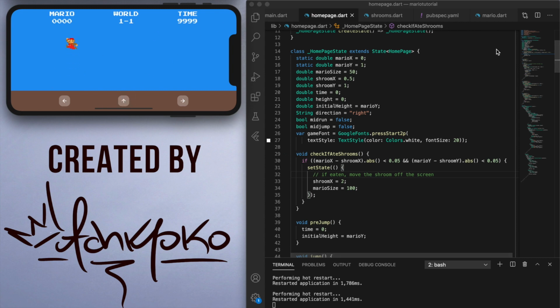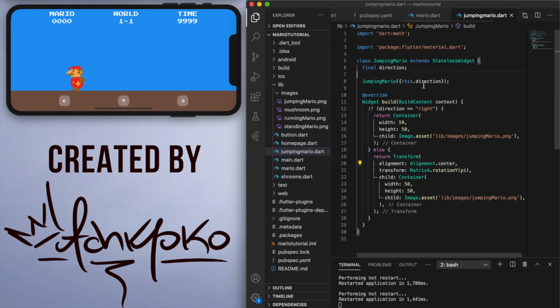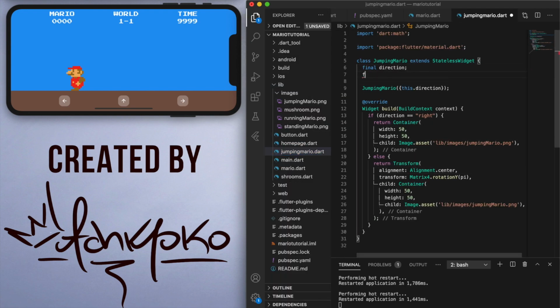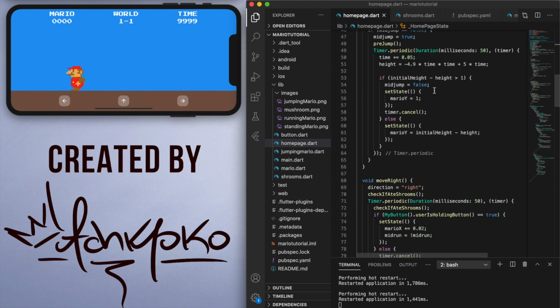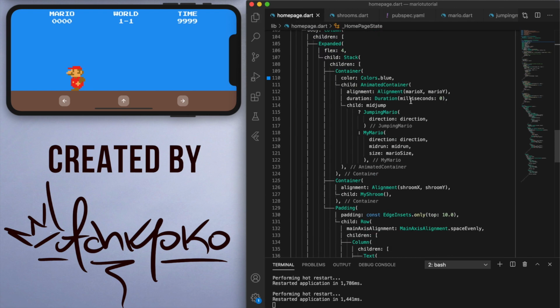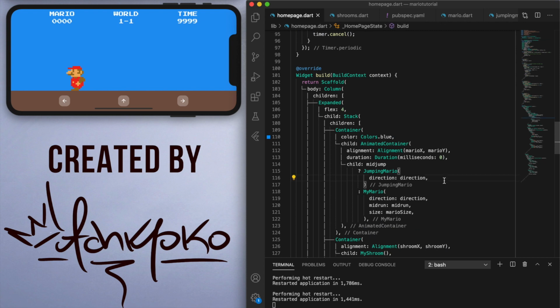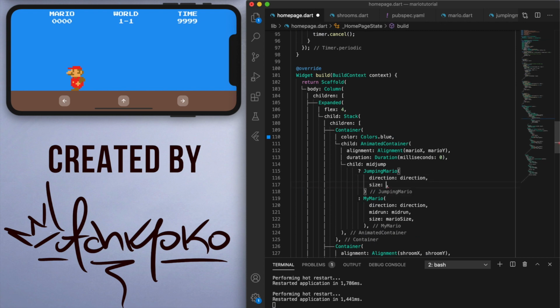Now, one thing is, there's a little thing going on there. When you jump, it's still the same size. So we're going to change these sizes. In the jumping Mario, we fixed it to be 50. So let's create a variable called size, just as we did in the Mario file. And then the size that we passed through, which I think we called Mario size in the home page. Yep, let's pass that through when we create our jumping Mario. So just scroll down, and this one here: size is Mario size.